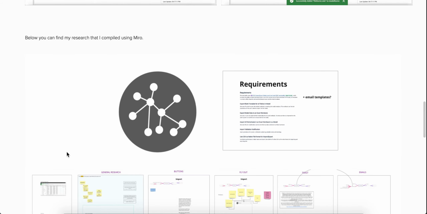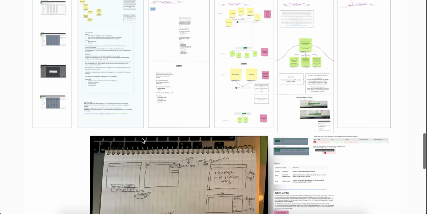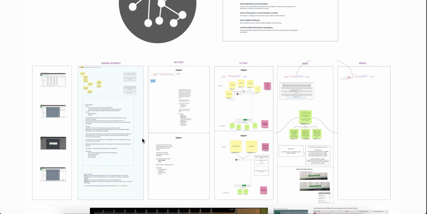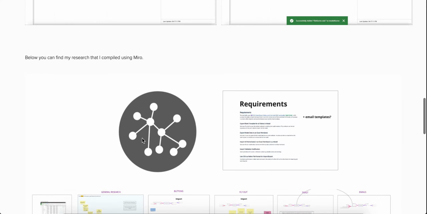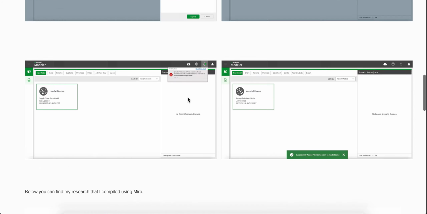Down here, I have some screenshots of this thing called a Miro board, which is an online whiteboard where you can post whatever you want. And I held all my research here because I did a ton of research on toast notifications, like when they should be triggered and what language you should use and stuff like that. So that's all laid out here.